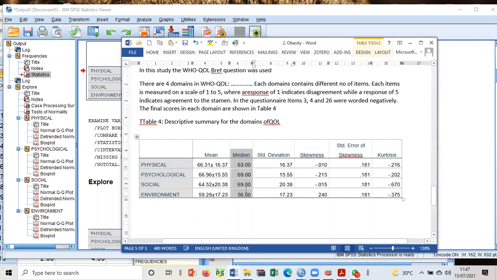It's okay to show the median as well. Some people like to interpret the cutoff point for the 50th percentile. It means at least 50% of the respondents score less than 63. We don't emphasize high, we don't emphasize low. That means at least 50% are below 63, 69, 69, and 56 for the respective domains. Okay, so once you've taken this, we don't need this.